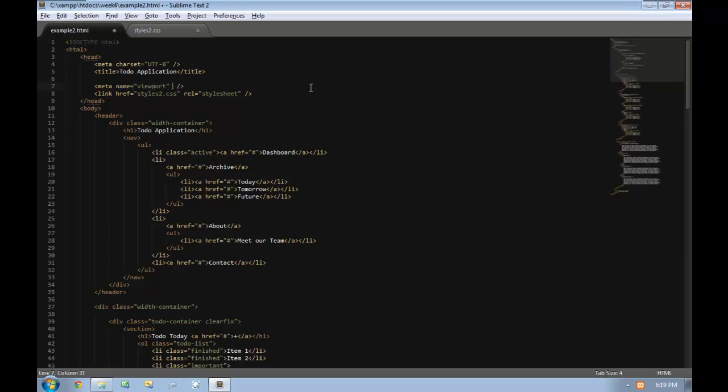Then I'm going to give it the content of. Now this is important. First of all, I want to say initial scale equals 1. So that means I want the initial scale of the web page to be 1. And then I'm going to separate each one of these properties with commas. Then I want to say maximum scale equals 1.